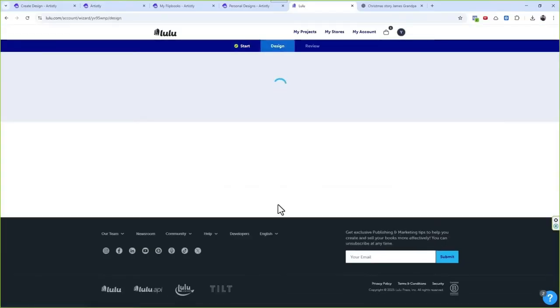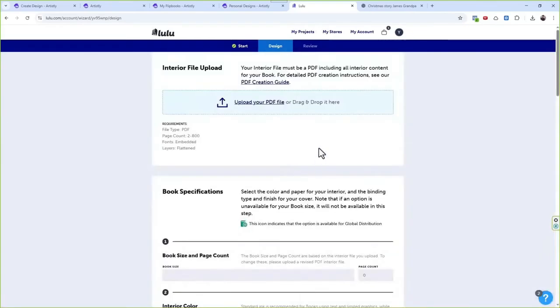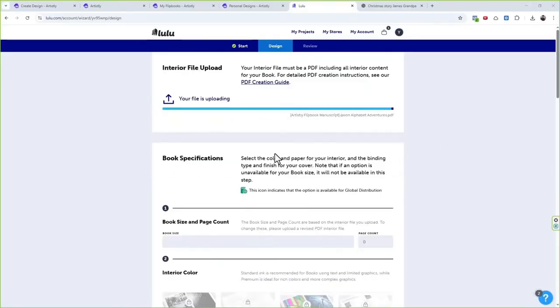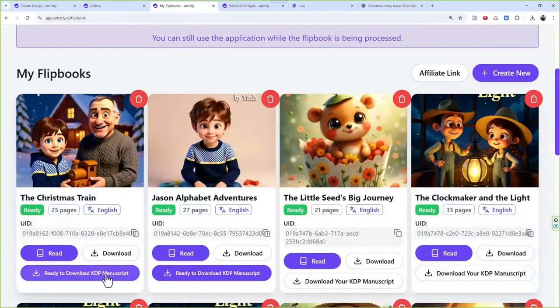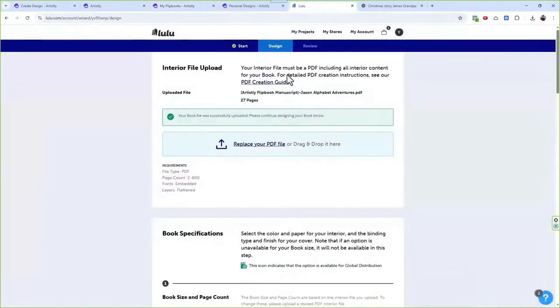Design your project. Now it will ask you to upload the interior file, so we're just going to upload the file. One second. Just so that we are all on the same page, I gave it the name Christmas Train, but I'm uploading the JSON Alphabet Adventure because the Christmas Train was still being generated. Oh, it already generated. I could do that, but let it be, right?